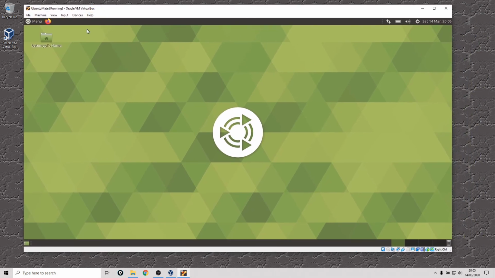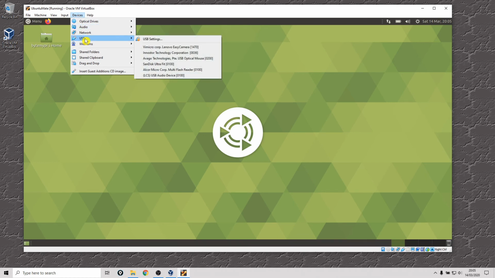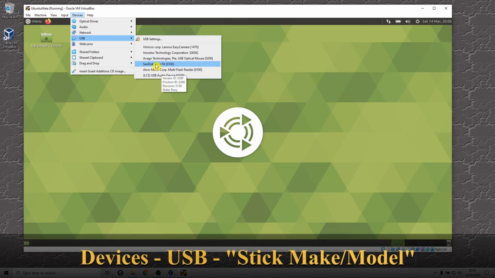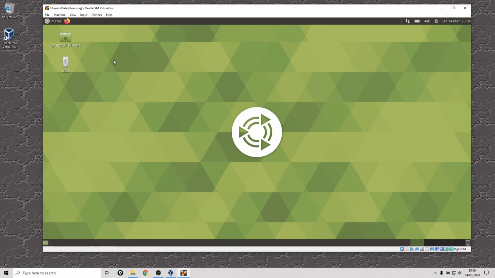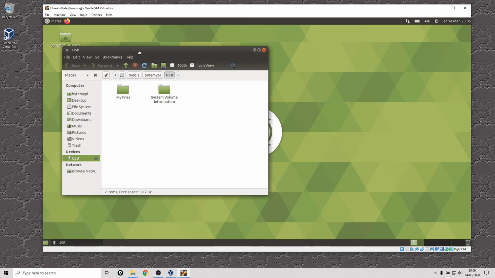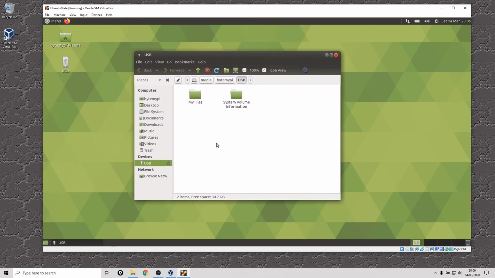So to do that, I need to click on the Devices drop down menu at the top of the window, come down to USB, and you'll see that there's a list of all the USB devices plugged into the computer, and I know that mine's a SanDisk Ultra USB stick, so if I click that, and you'll hear it make the connection noise, and now you can see it's popped up on the desktop, or in fact it's opened it for me. So there you go.